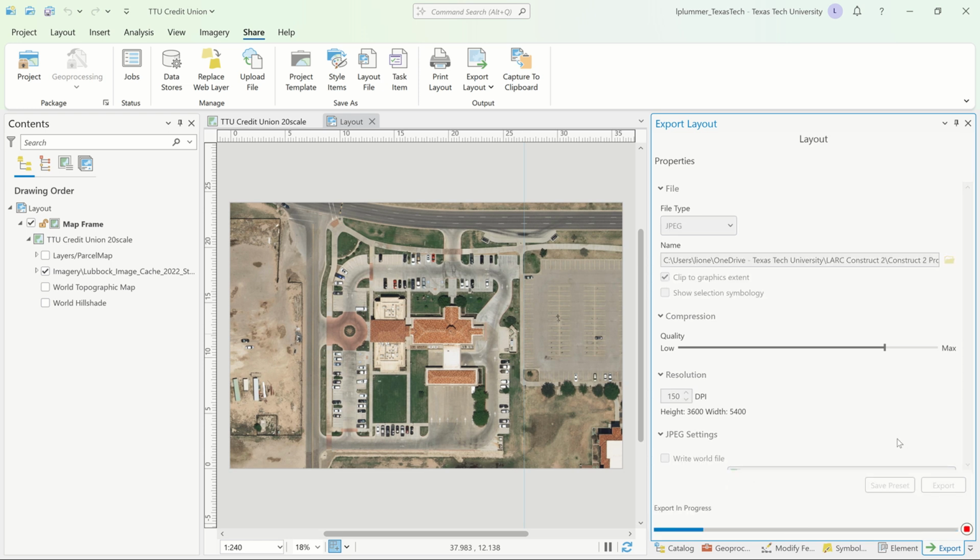Okay, now that's it for this video. In the next one, we are going to import these JPEGs into AutoCAD, into the DWG template that I have for you on Blackboard. So I will see you in the next video.